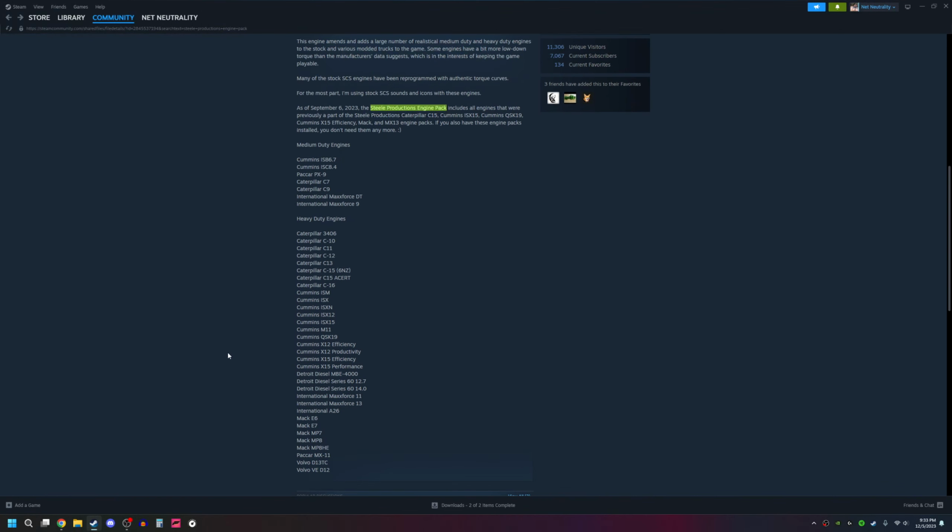Essentially what this mod does is it adds a ton of different engines to the stock SCS trucks as well as a lot of popular mod trucks. And what's so special about all these engines is they have accurate torque curves, meaning he modeled the engine's torque curves in-game to match the manufacturer's specifications.